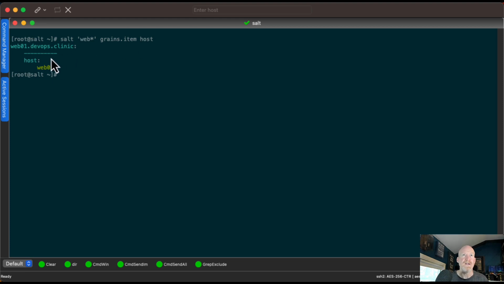Now, one thing to note here, you can see how it specified the name of the server it queried, the grain key, and then the value that it brought back. Sometimes you don't want to bring back the key name. You already know what key you're looking for. So instead of grains.item, you can do grains.get. And this will just bring back the minion name and then whatever value you're looking for.